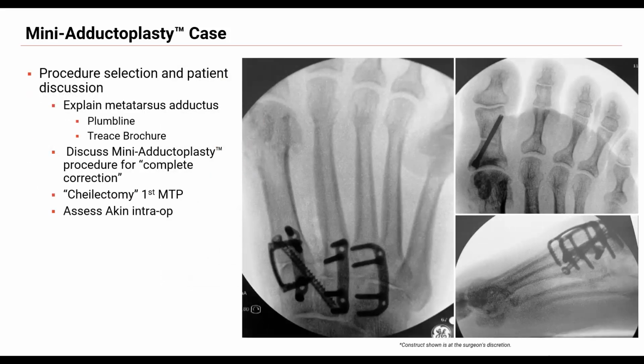The Treace has a nice brochure on this too for adductoplasty, and it has a really nice side-by-side. So if you're not doing these and you're interested in it, definitely talk to your reps and get some of this literature, because it's a really nice side-by-side comparison. You can show it to the patient. It shows the difference between a traditional bunion versus an adductus case. And it really makes it easier to explain to them why do I need to have 3 joints fused, and to get the full correction.